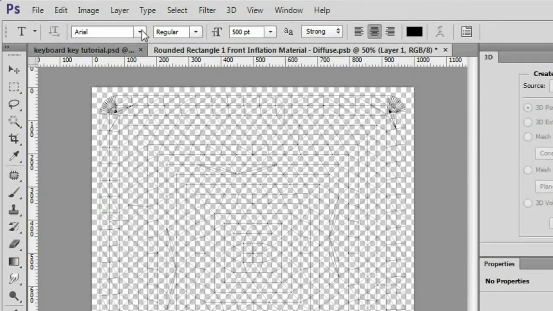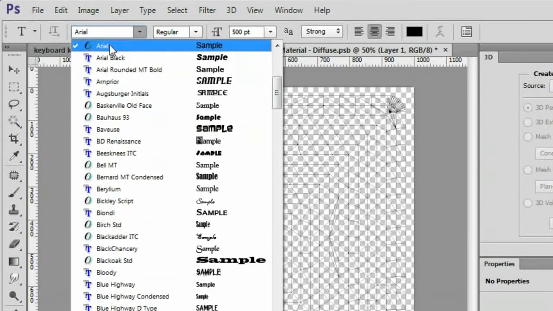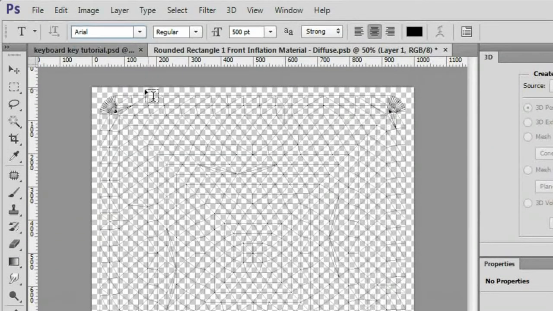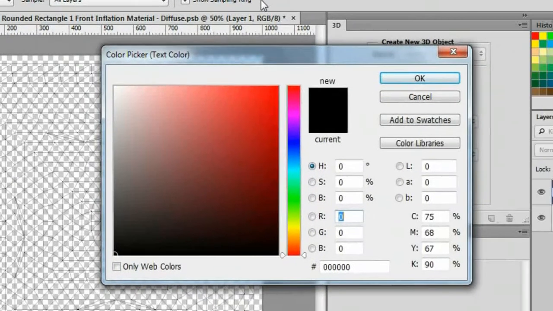In the Options bar, click the Font Family menu to expand it and choose Arial. In the Font Size field, insert a value of 500 and press Enter. Click the Set Text Color field to open the Color Picker. In the field next to the pound sign, enter a value of FFF, which is pure white, and click OK.